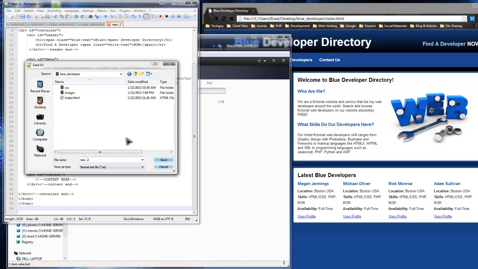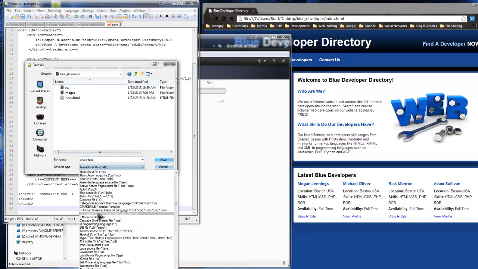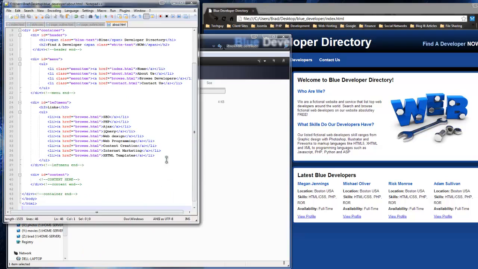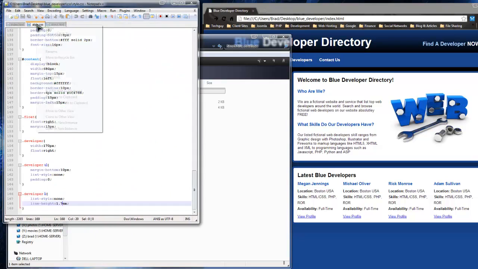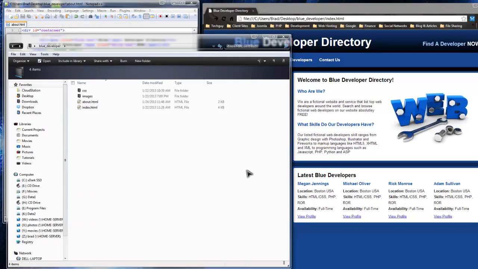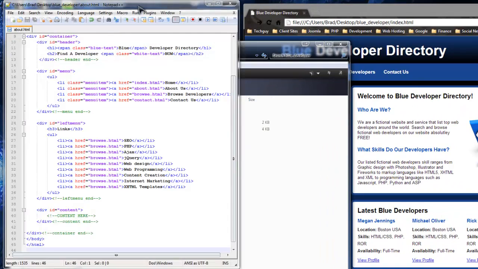And I'm going to save it in the root directory, the same place as index.html, and I'm going to call this about.html. And don't forget to choose HTML as your type. Where are you? There he is. Alright. And I'm going to close out the rest of these. So you'll see now I have an about.html.